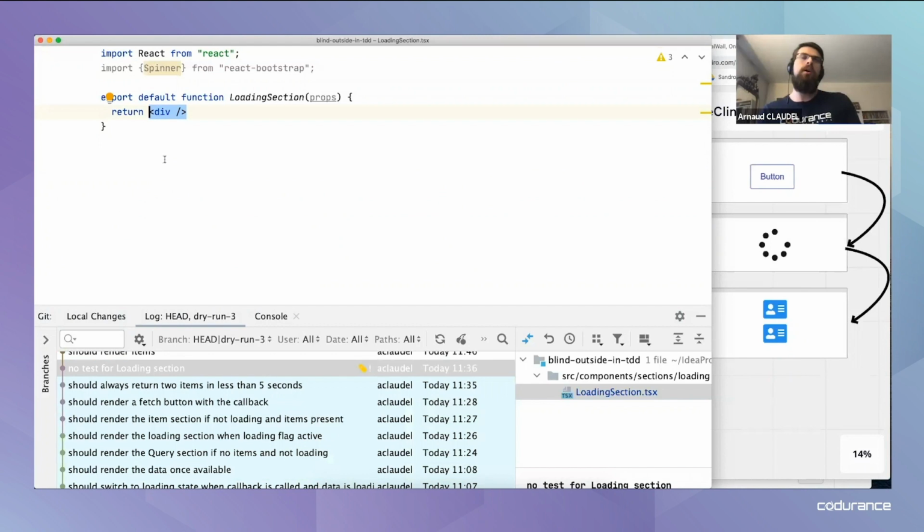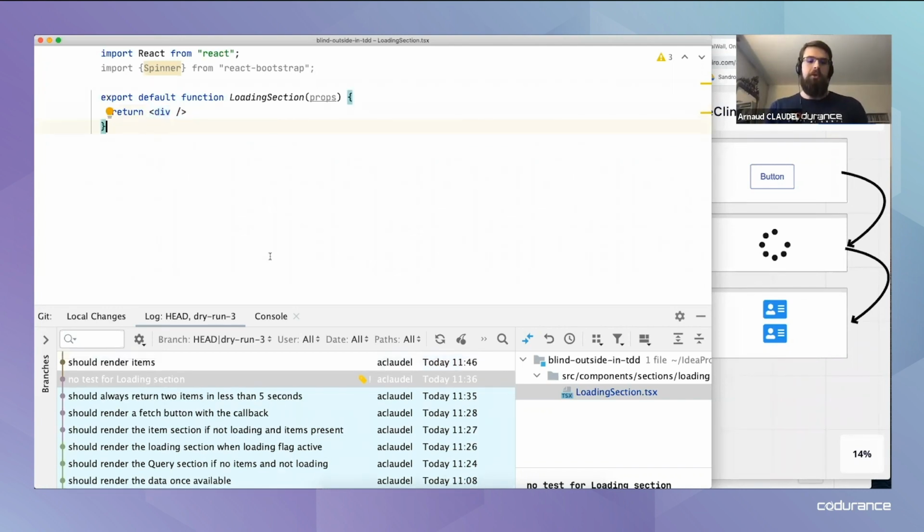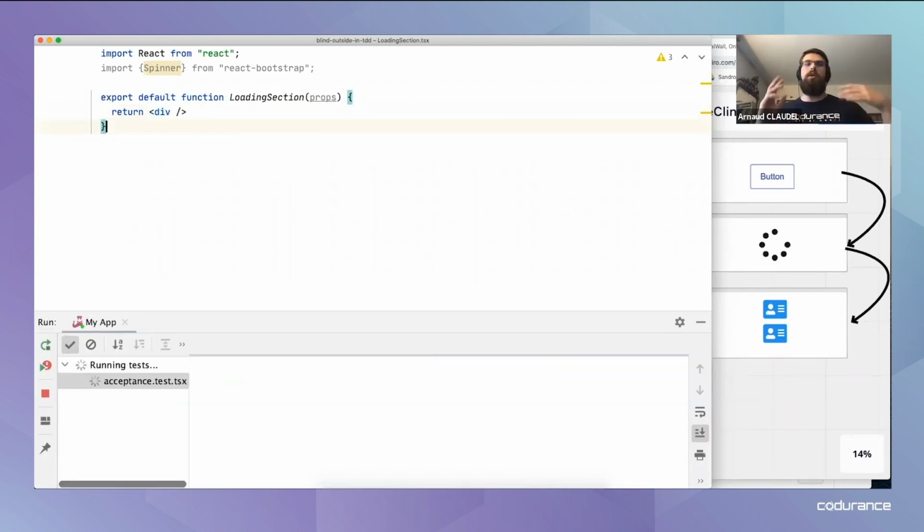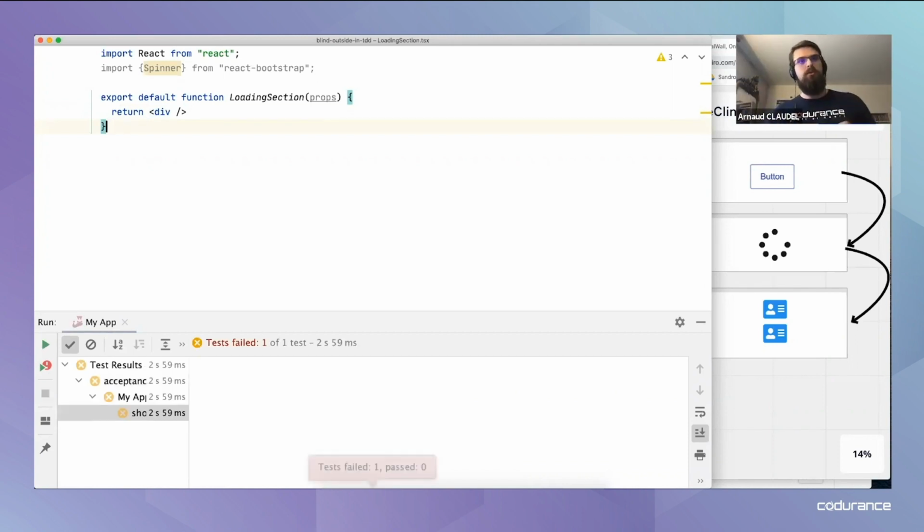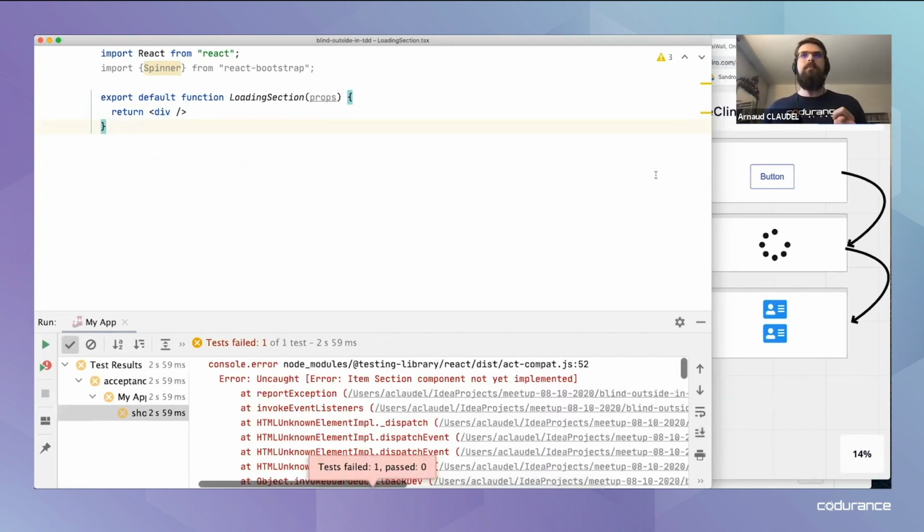And there's no need for a unit test for that because, again, I wouldn't know what to test, because I'm excluding anything related to the UI, the design, the layout, etc. So the loading section is actually free to implement, and we can move back to our acceptance test and move on to the next section, which is finally the item section.